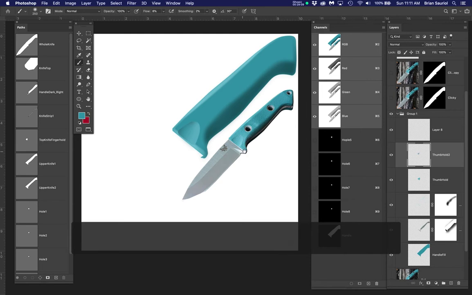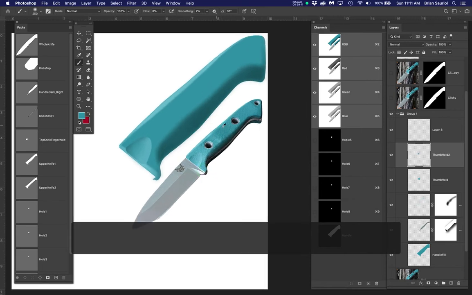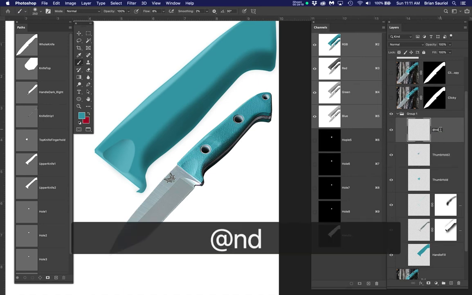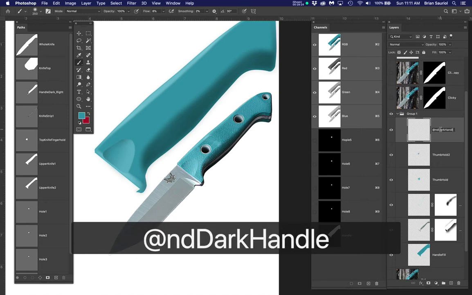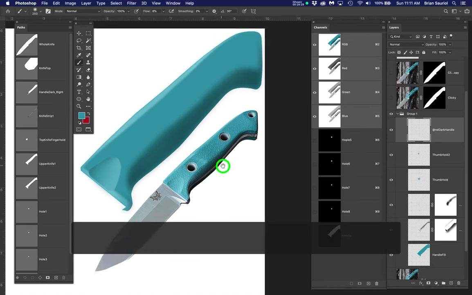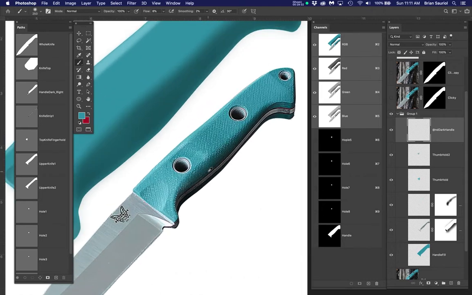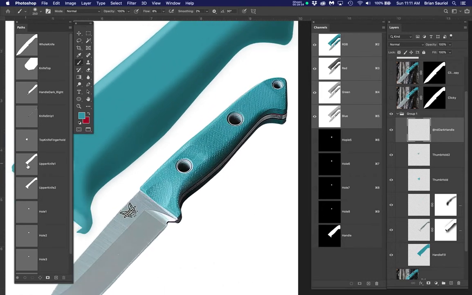Now I've got that knife blade looking pretty good. I don't have the darks that I need in there yet. So I'm actually going to click up to layer 8 and say second dark on handle. And then I can start doing the texture. Now see where the second dark is. It's this one on upper knife blade number 2.